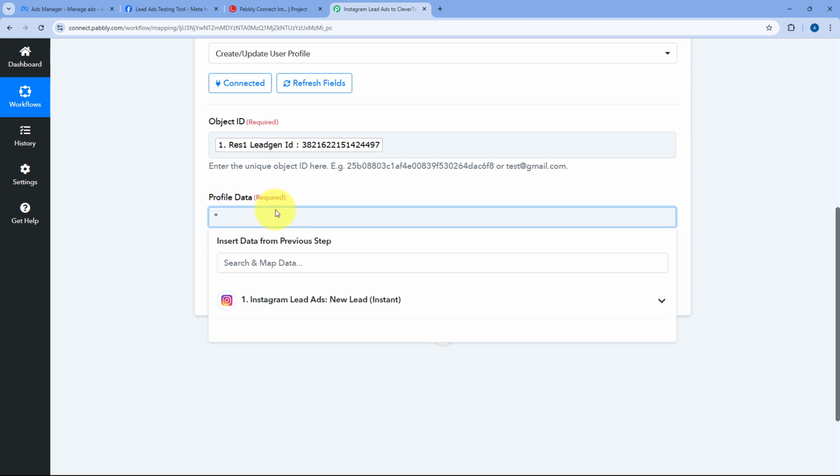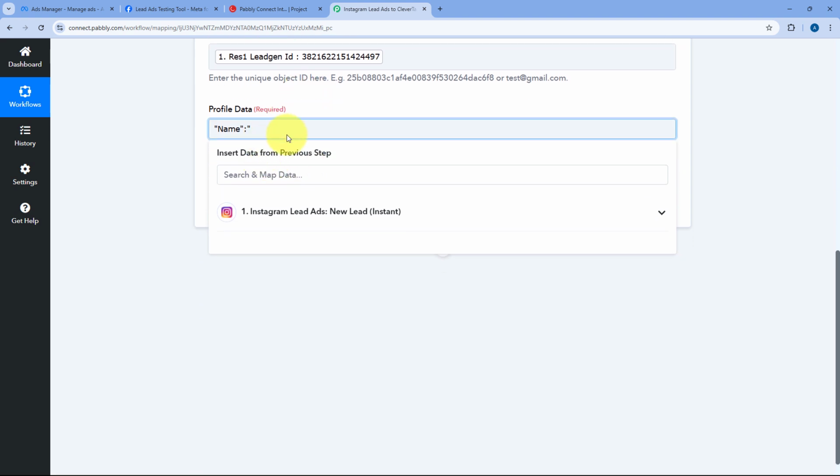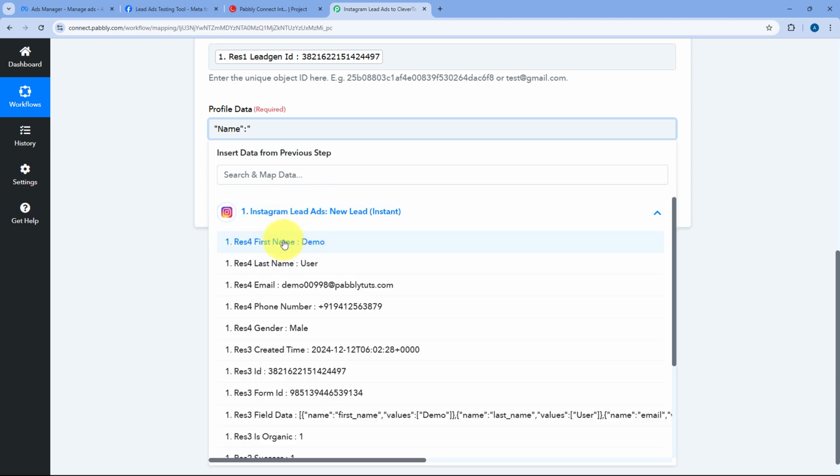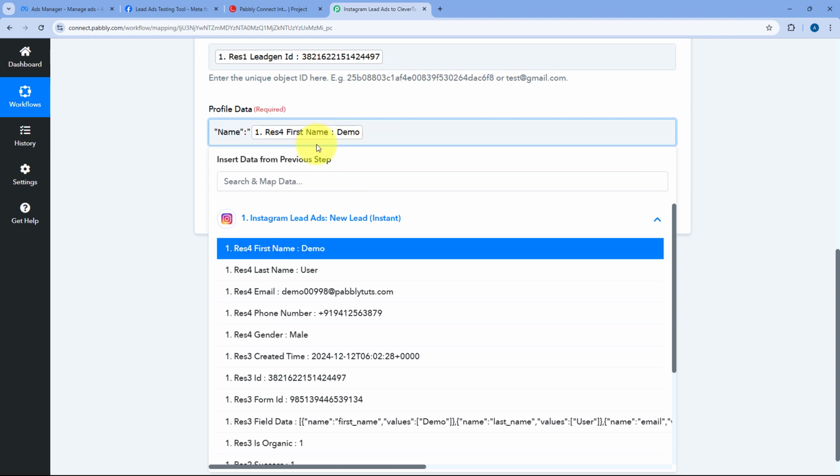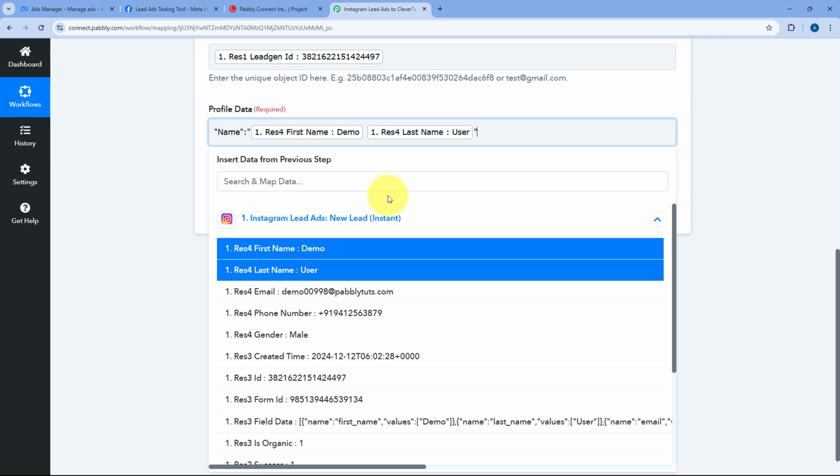First, in double quotes, we'll write name over here, that we want to add the name. After closing the double quote, add a colon, and after a colon, once again in double quotes, we have to mention the name of the person, name of the user. So to add the name, we will be using the same process of mapping. From the drop down, from Instagram lead ad responses, select the response of first name and it will be mapped. Then just add a space and select and map the response of last name as well.